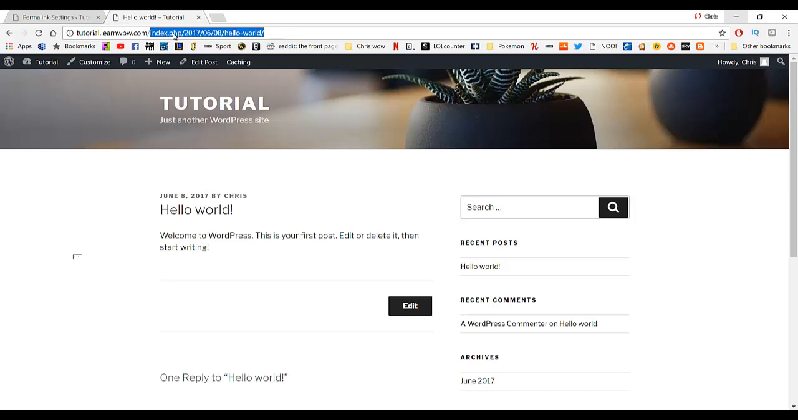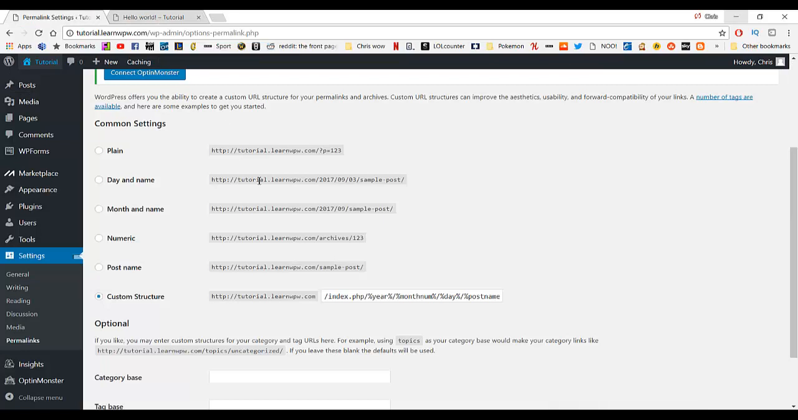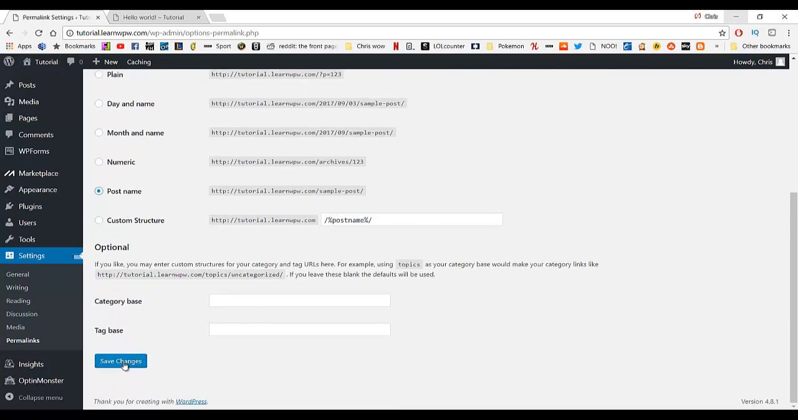So it'll have the index.php and then the year and the month and the day of when the post was made, and then the post name. See, I prefer it just to have the post name. I feel like it's much more simple and much more clear and easy to read. So if you just want to change that to post name, and if you just scroll down and click save changes.